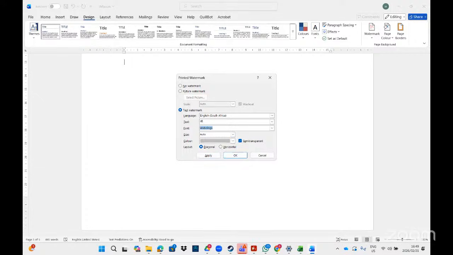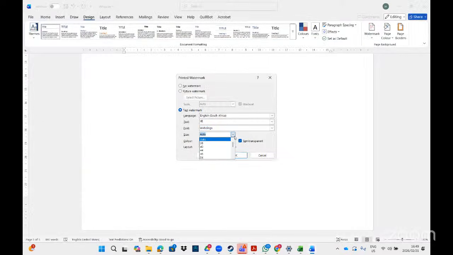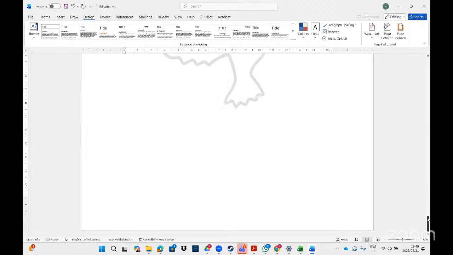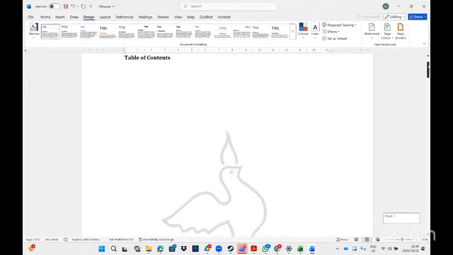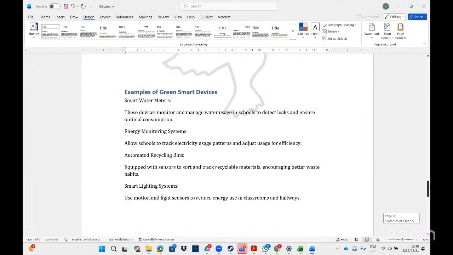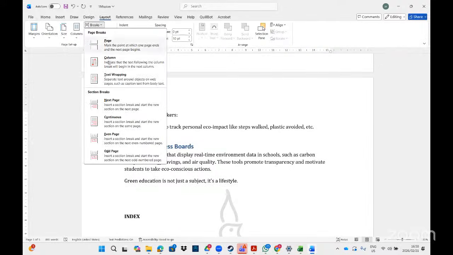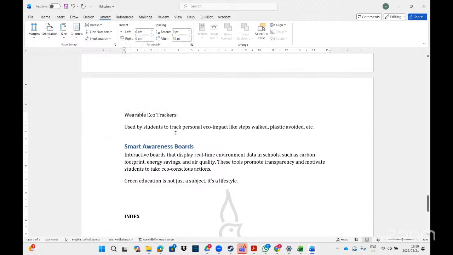I don't know whether they asked the size. No size was mentioned here. So here, maybe a size of 300. So that watermark is inserted on all the pages. Now the question says it should be only the last page. So meaning that we have to divide the last page from the other pages. What you do is you click before the first sentence, and then you go to Layout, Breaks, and then you choose Continuous, so that we are separating the last page from the rest of the pages.